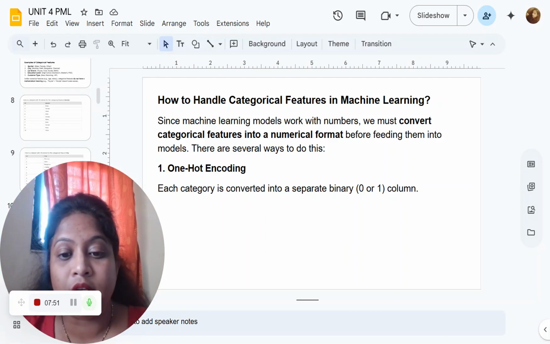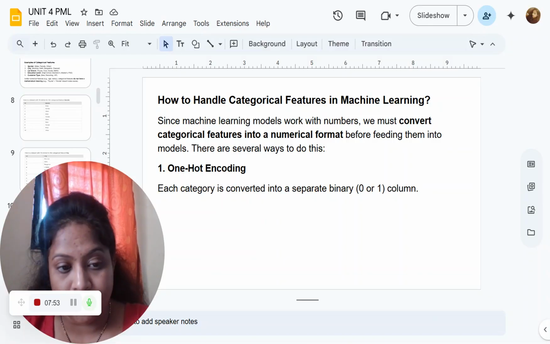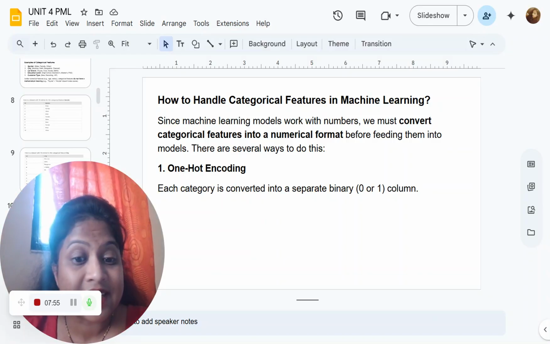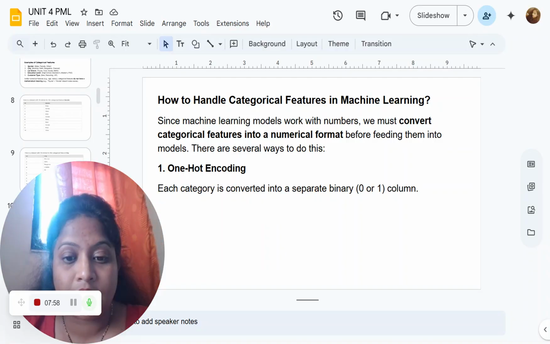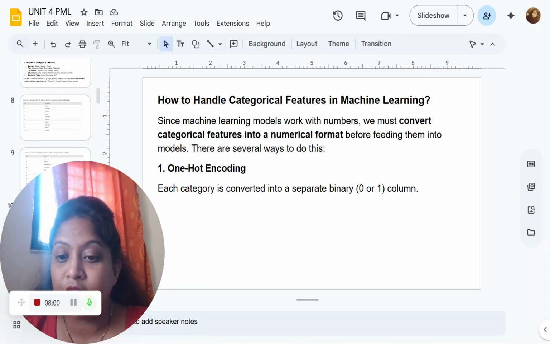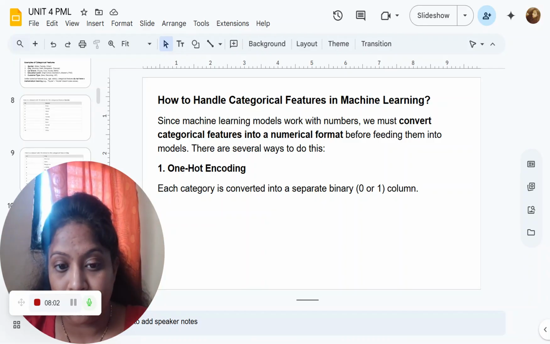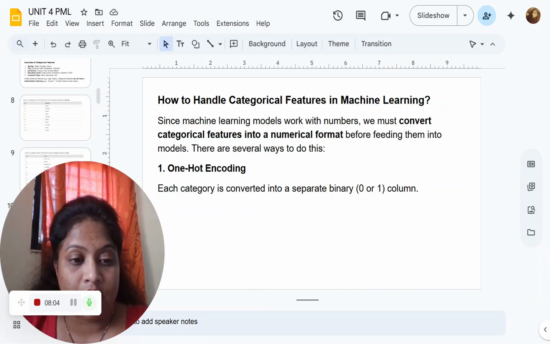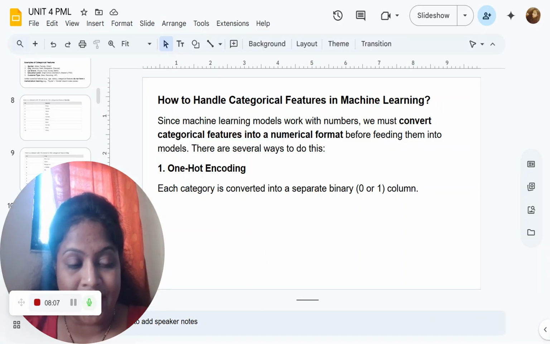So machine learning models only understand numbers. This is what I stated earlier. And yes, it is so. So before we feed the categorical features into models, we need to convert them into numerical format. There are a few ways with which we can do so, and let's explore them.